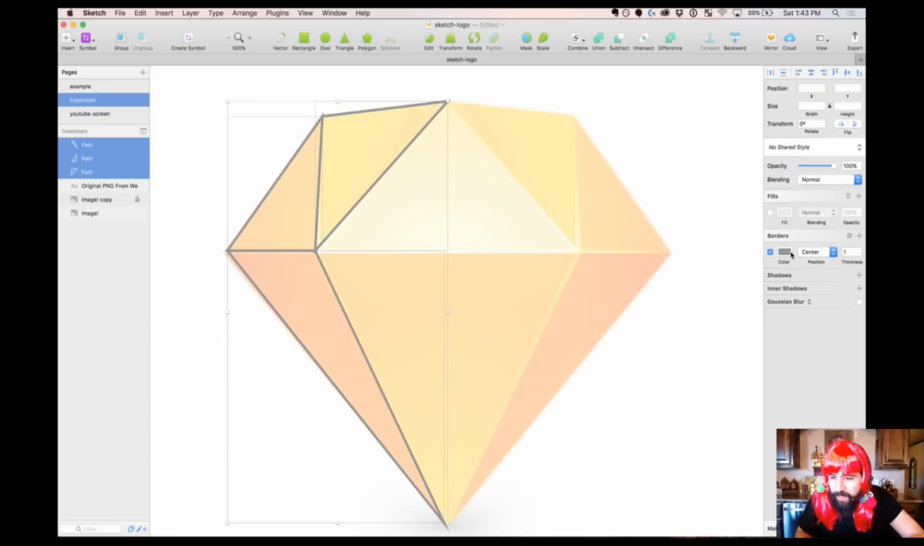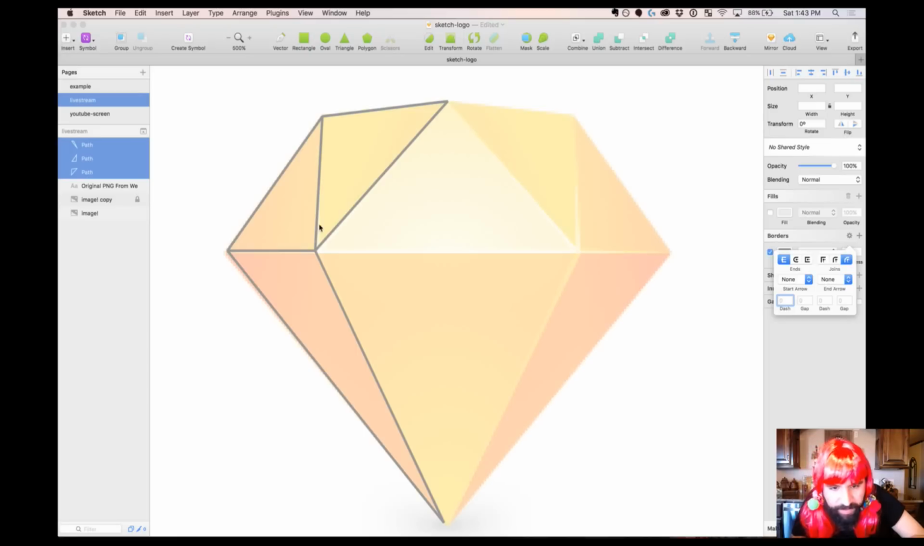And then something that I want to do is, for the border, I want to change the corner joins to be like this. That way they join really well. Cool. So everything seems in order.